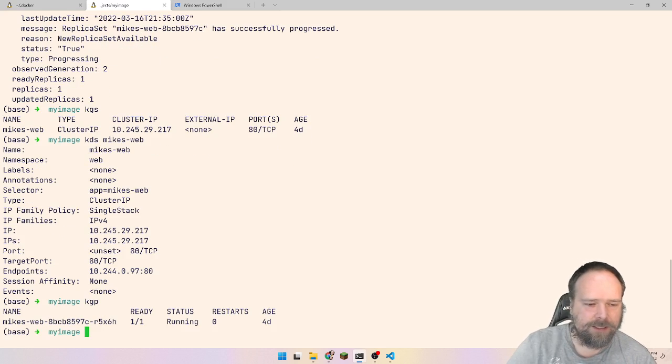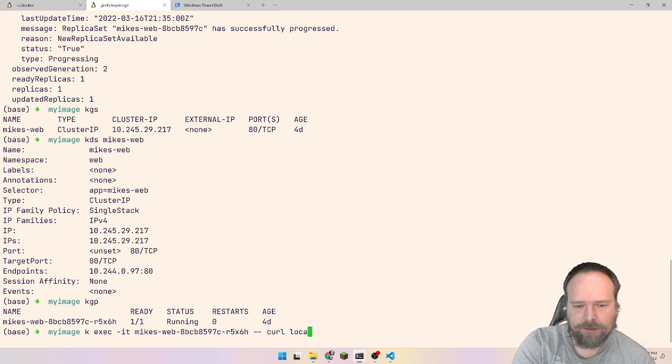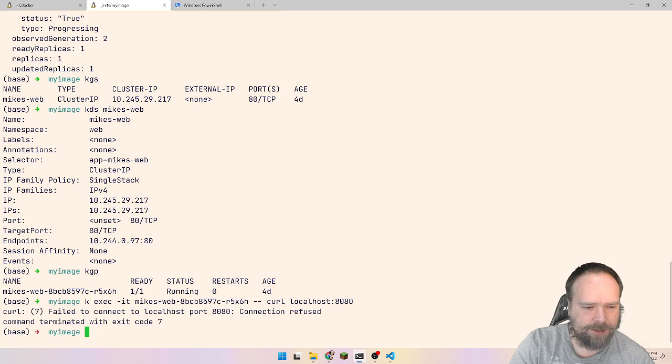Now just get the pods right here. So here we have Mike's Web that is running right there, and that means that if I go inside this pod right here, then exec -it, and then this pod right here, and then we can curl localhost 8080. Let's see what happens. There was nothing there.